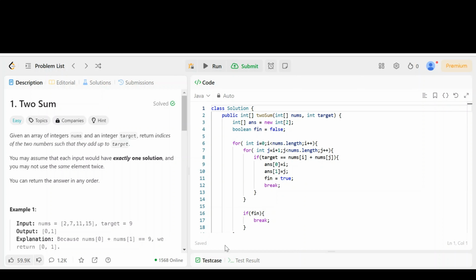Hello everyone. So today we are going to see the optimized solution for the two sum problem. In the previous video we have already seen how we use brute force to solve the two sum problem, and the time complexity for the brute force solution was O(n²). So now we are going to optimize it.